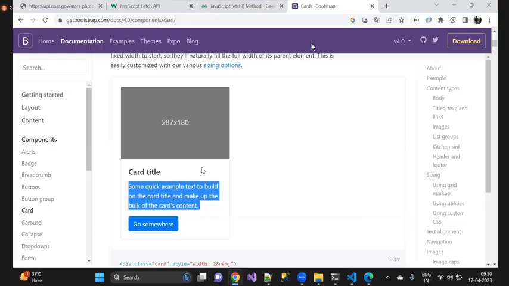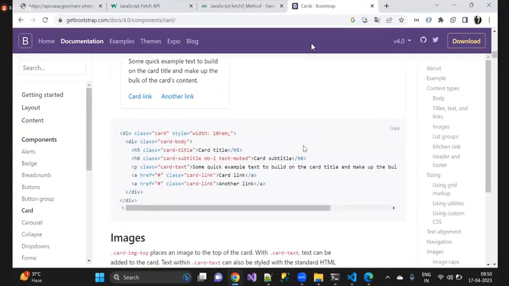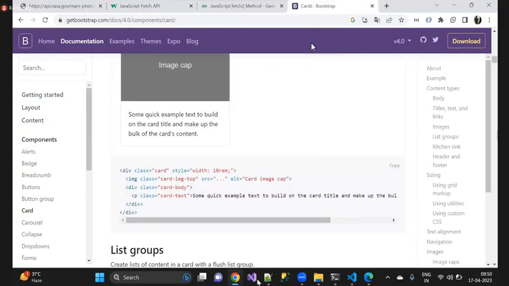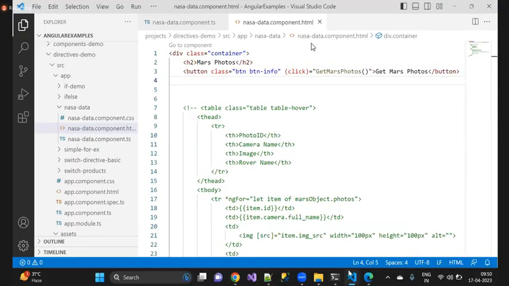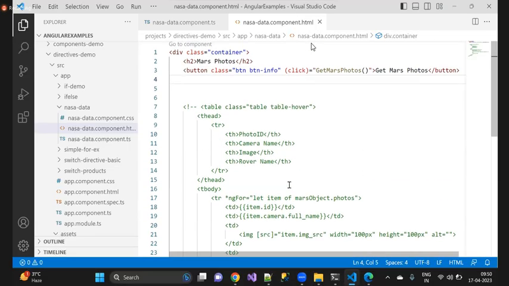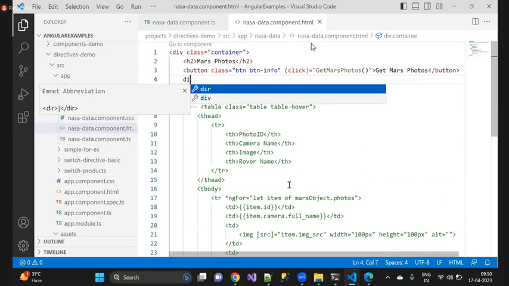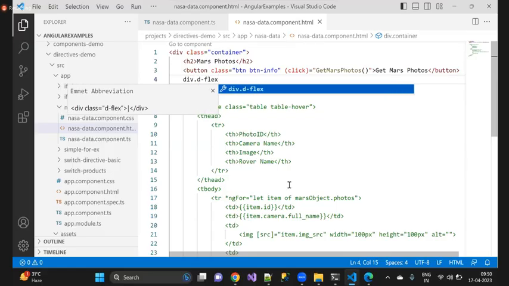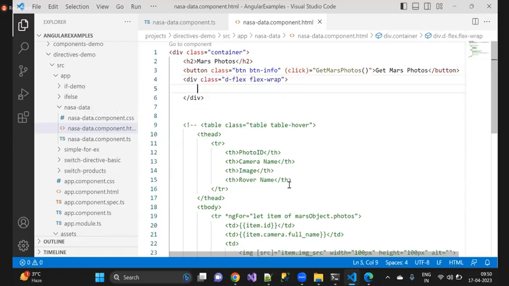So far I displayed the data with a table, but now I want to display it like cards. How can we do that? Let me show you with an example. Again I'll use the Bootstrap classes. I can use a div and the class is going to be flex, because I just want to display them in a single line. That is my requirement.